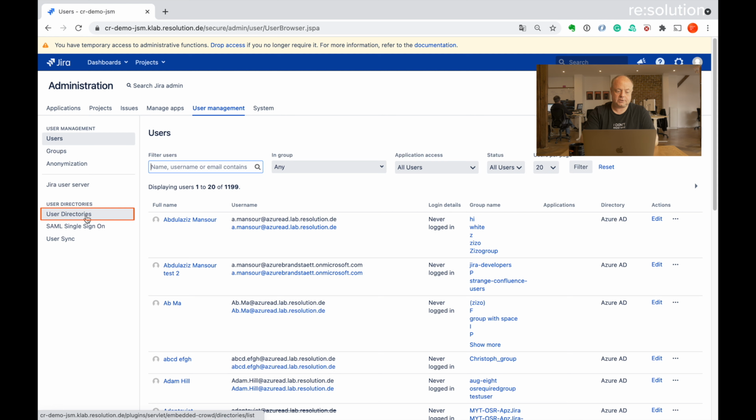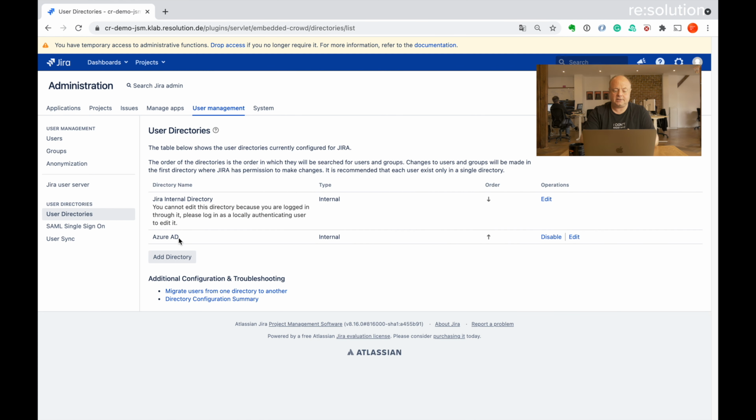Behind the scenes, I'm just going to quickly go to user directories. It actually created an additional directory called Azure AD of the type internal. So every connector gets this internal directory that behaves like a normal Jira directory, where it synchronizes users into. So this also respects the directory order. If you know what it is, then it just behaves like a normal Jira directory is what I'm trying to say.